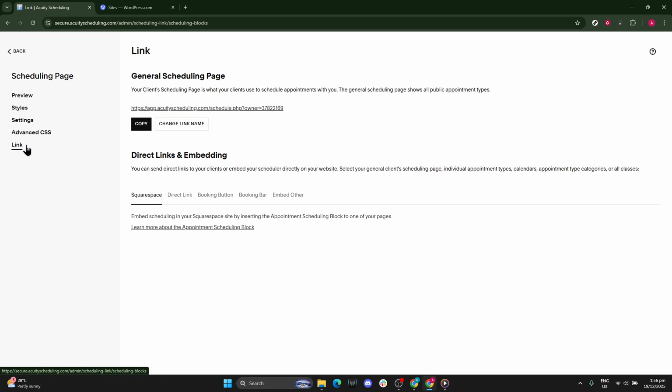Next, click on the link. You're looking for the public booking link associated with that scheduling page, the one visitors will use. Opening that link ensures you're working from the live version of your calendar, which keeps everything consistent between what you see and what your audience gets.